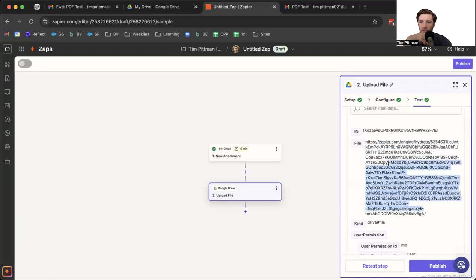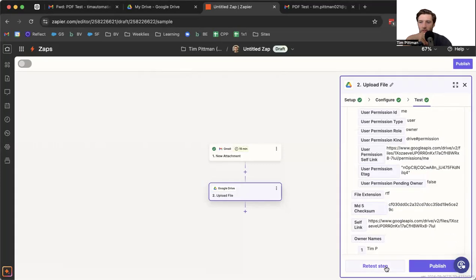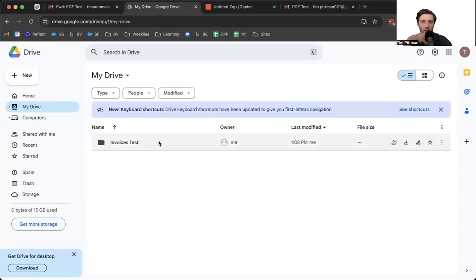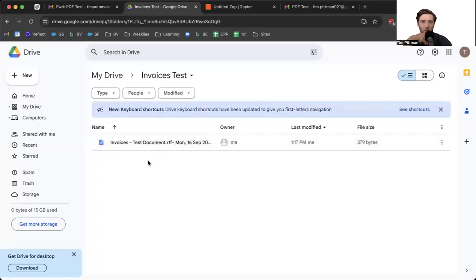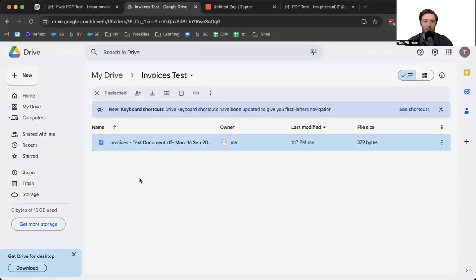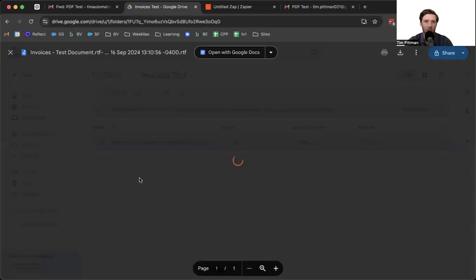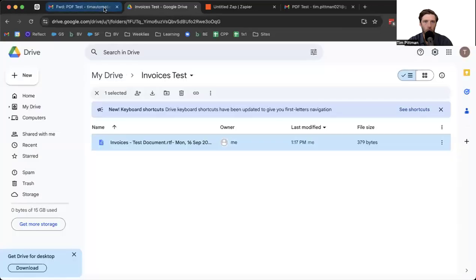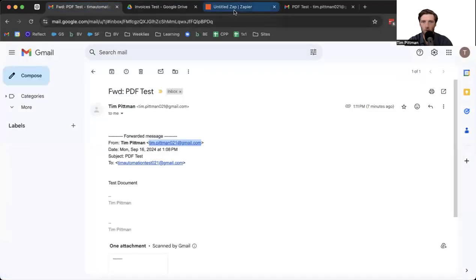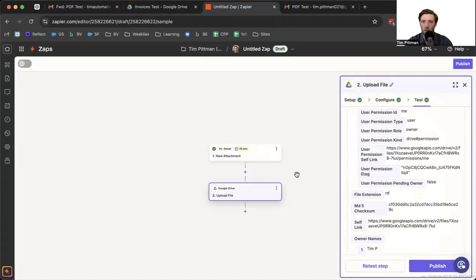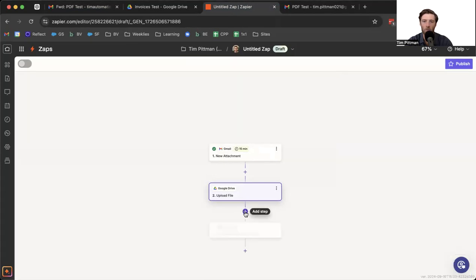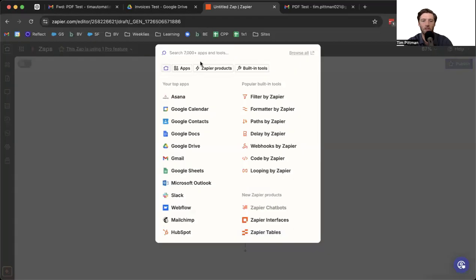Here's the file itself. And then what we should see now is this. Yeah, here we go. Boom. Got it. All right, now if I open this, look, it's just a text document. Beautiful, so easy. And then we're not done yet though. We need to go to Sheets.